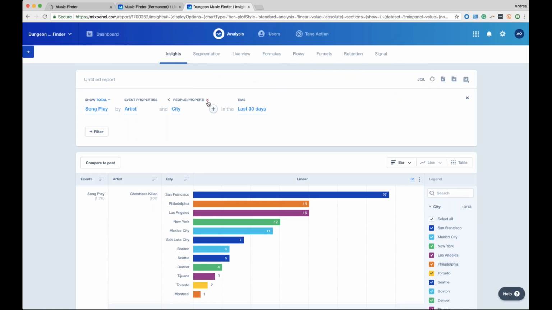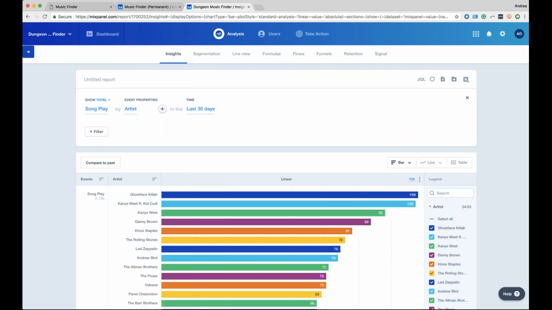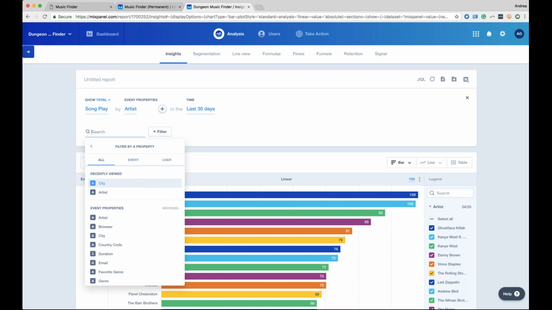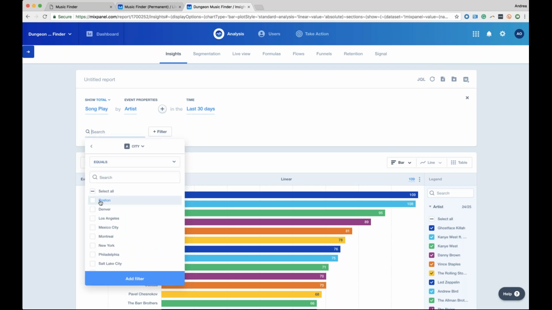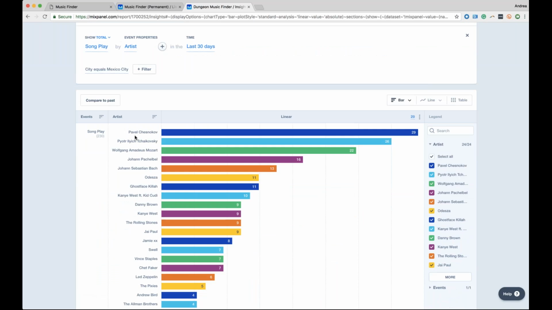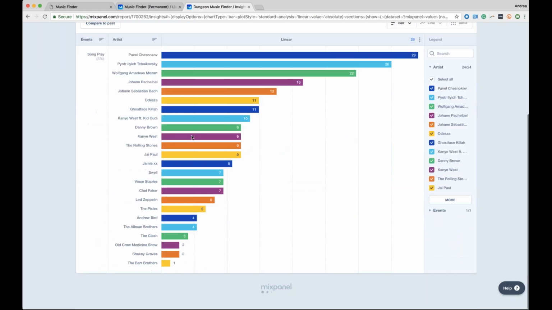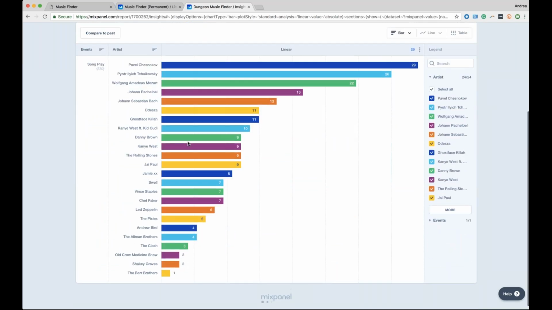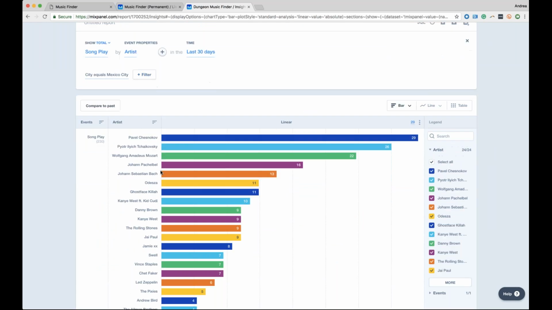However, let me just reset this. I want to see what Mexico is playing specifically. This way we can actually choose filter by a property, and this is where we can filter for city. And you can choose multiple cities, but here we're just going to see what Mexico City is playing specifically. And you can add that filter, and we can see that Pavel Chesnikov is actually playing in Mexico City. Old Crow Mezzanine Show and Sebastian Bach, which is awesome.